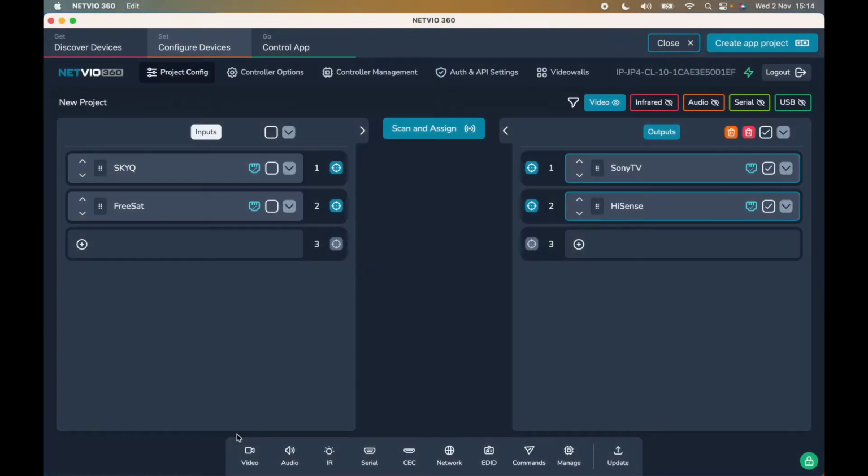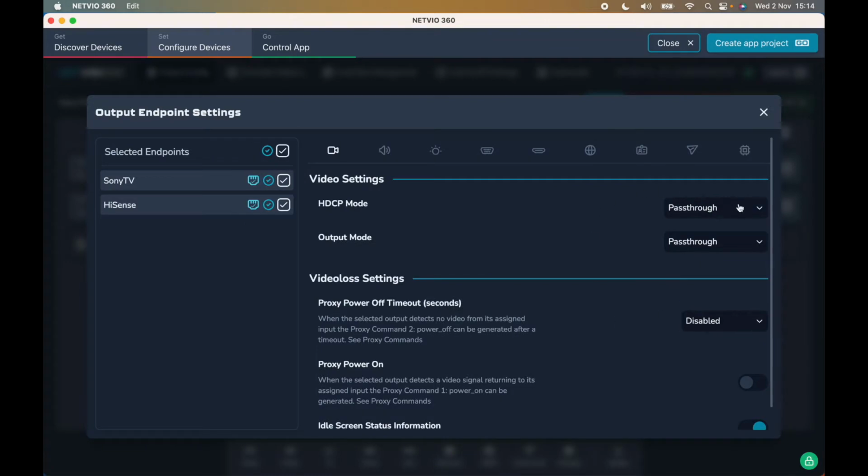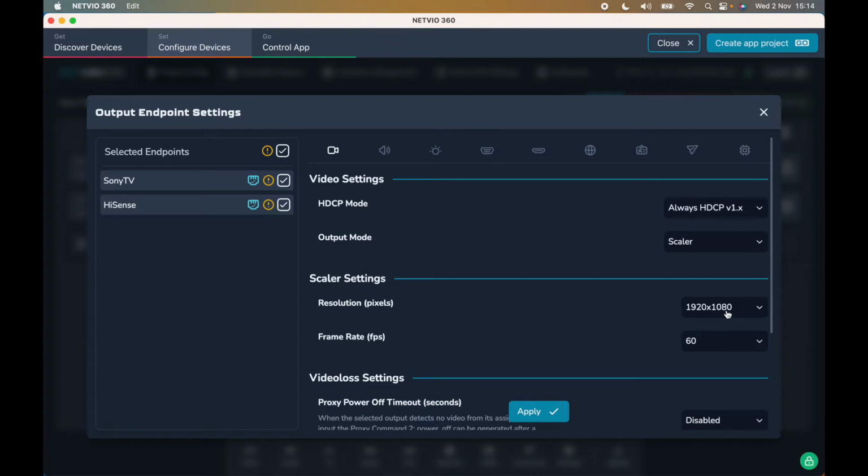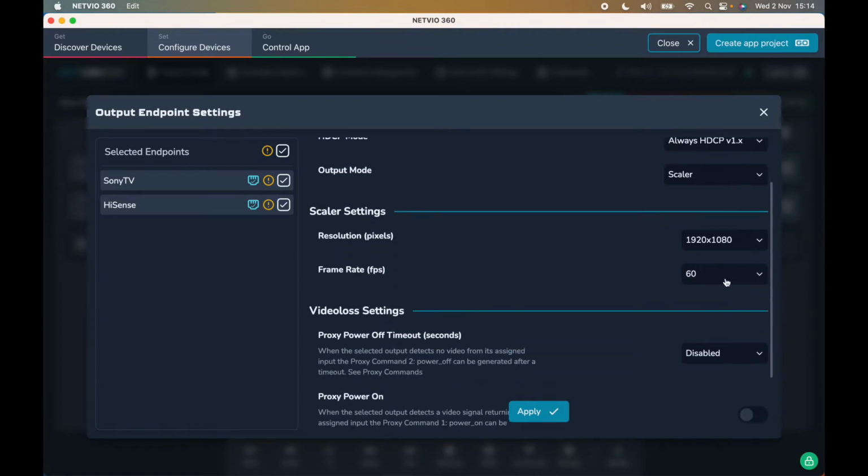On the display settings, the video options include the video scaling options, both HDCP version and fast match, auto match, and manual scalers to set the resolution lower.